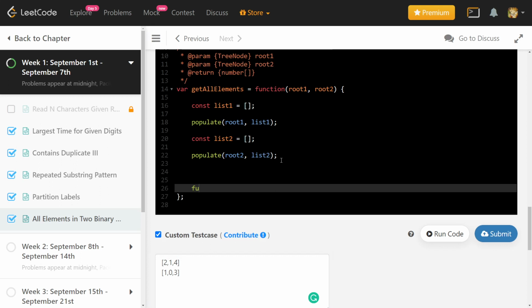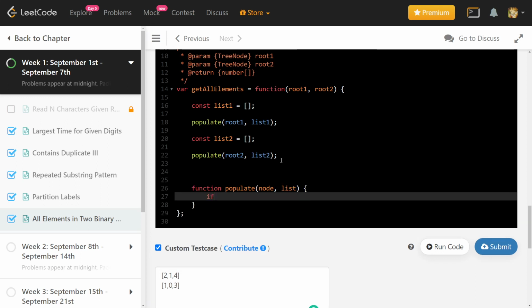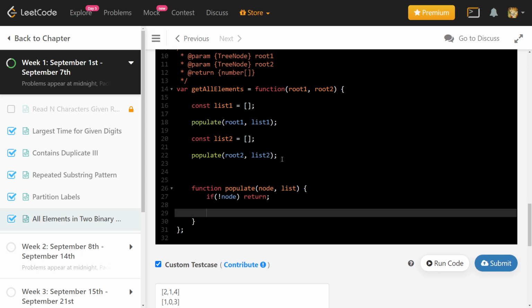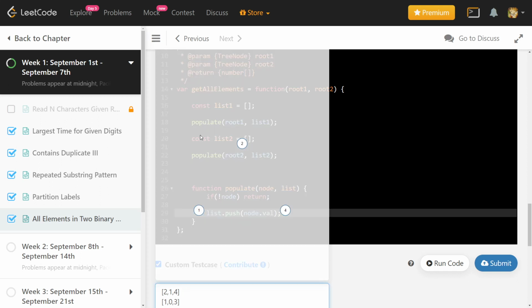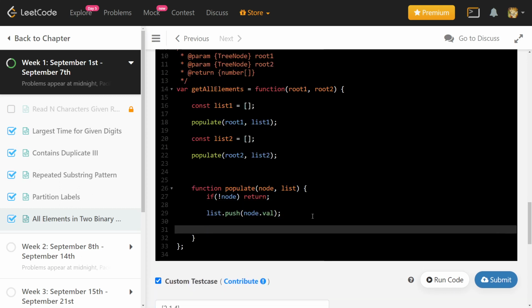So how do we implement this function? As I said, if I have a node and a list to populate, if node is null, we have reached some child of a leaf node, then we do nothing because we don't have a value to add. Otherwise, we want to recurse, so first we take this node out and push the value of this node. For example, if I'm looking at this one, I'll add 2 to the list, but then I'll recurse on left and right subtree. That is easy if you understand recursion.